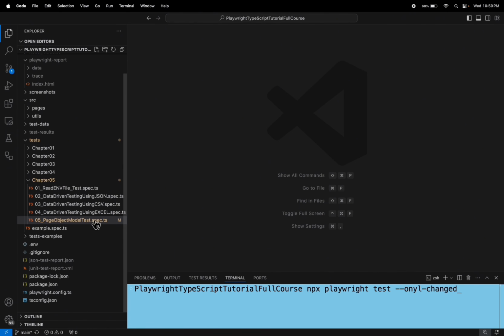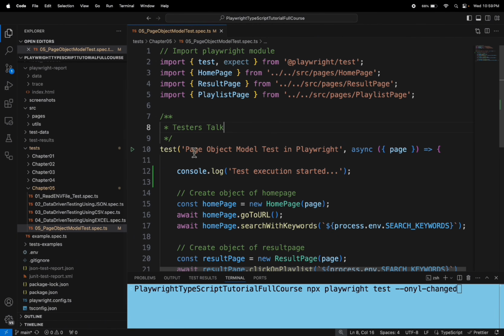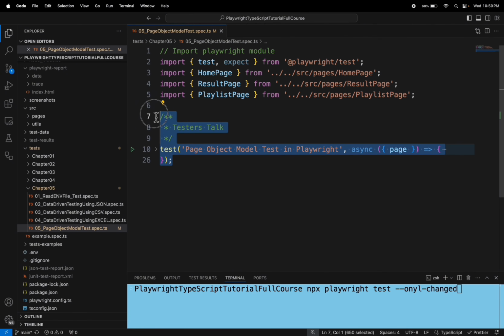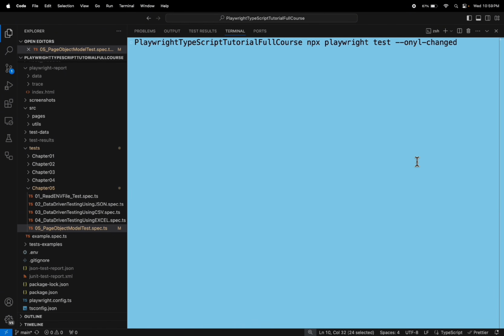So before that, let's go to the page object model test once again. So this particular spec file contains only one test. So if it is containing multiple tests, all of them will be executed as a part of this particular command. So in our case, just only one test is there. It will run only this test. So let's execute the command now.